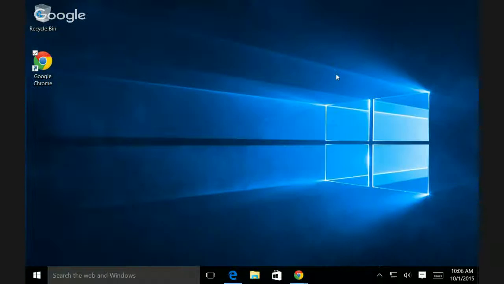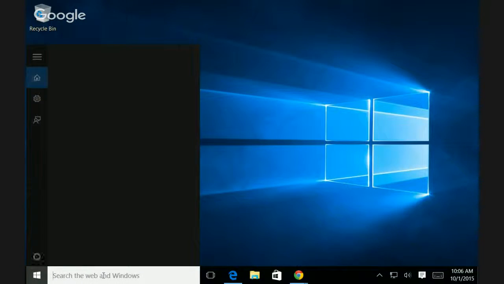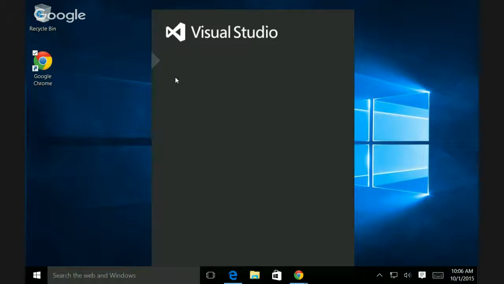All right, I'm going to minimize this. I'm going to bring up Visual Studio. I think you can just type in Visual Studio, and we want none of those. Oh, there it is, the top one, Visual Studio 2015. And if it's the first time you've opened it, which for most of you it will be, it may take a moment to load.